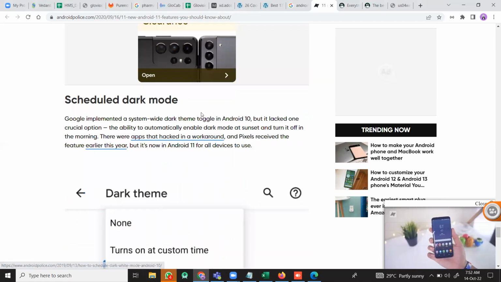schedule dark mode. Previously there was a dark mode and light mode, from 8.0 onwards. But in this version, we can schedule it, like I need dark mode from 9 a.m. to 9 p.m. You can schedule like that, so that according to that schedule, the phone will automatically go to the specific mode.